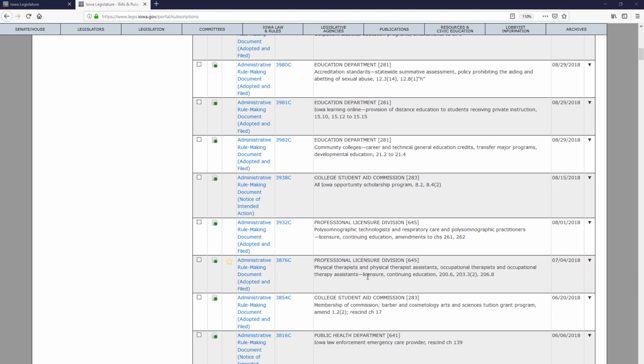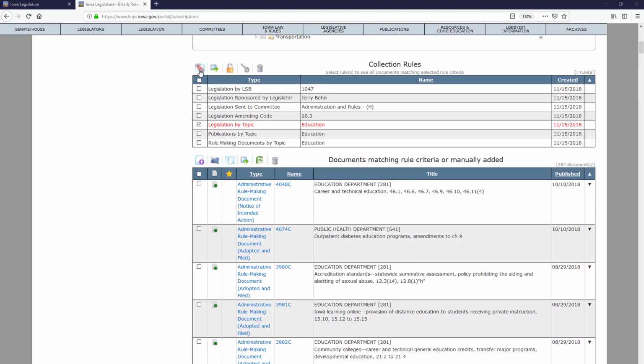You may copy or move rules to a different collection by using the corresponding icons above the collection rules table. Check the box in front of a rule or rules in the table to select it, and then click the copy or move icons to copy or move it to another collection. Hover text allows you to see what an icon will do before it is selected.